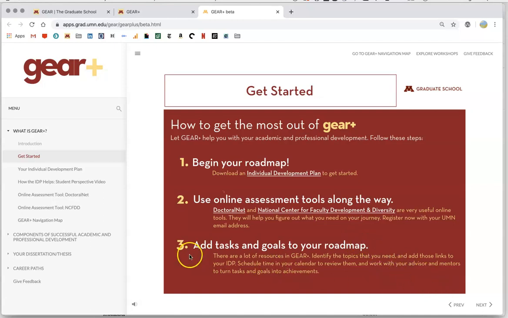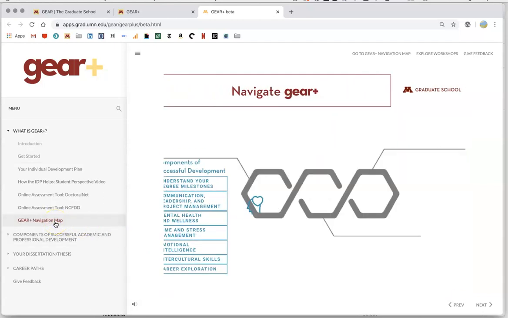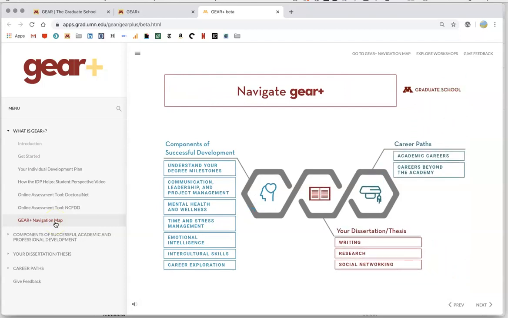So I'm going to jump to the Gear Plus navigation map, which shows the main themes throughout. The three biggest topics are components of successful development. You'll see the subtopics underneath. Your dissertation or thesis, so the major components of those, and career paths, which give a lot of resources on both academic careers and careers out in the rest of the world.